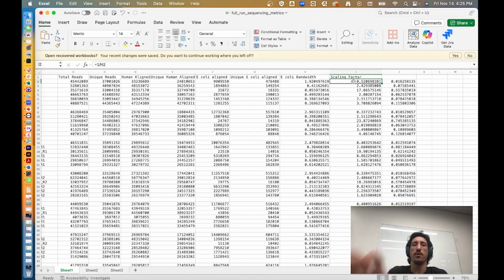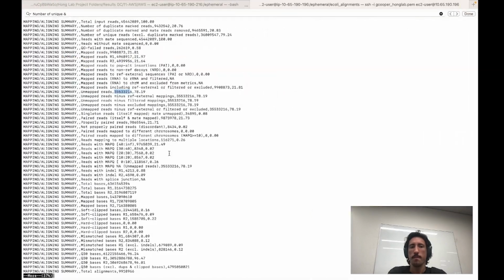Ultimately, we'll use these scaling factors to multiply both the bigwigs for visualization purposes as well as the bed graph files for peak calling. We'll get to that in a later video, but I just wanted to explain why we're doing this. I know when I was first starting out, it was really hard for me to understand why you even wanted to perform normalization on a CUT&RUN experiment like this. So with that, that is pretty much the end of this part of the video.